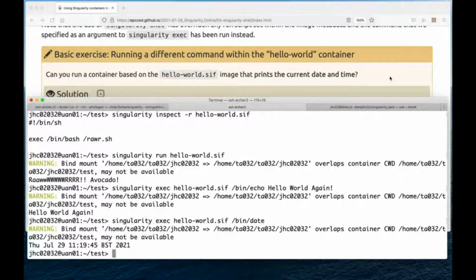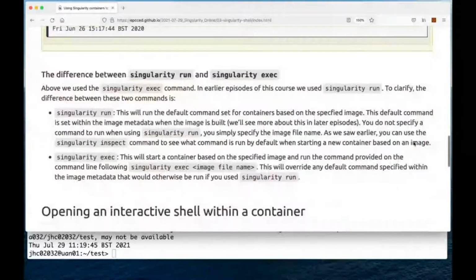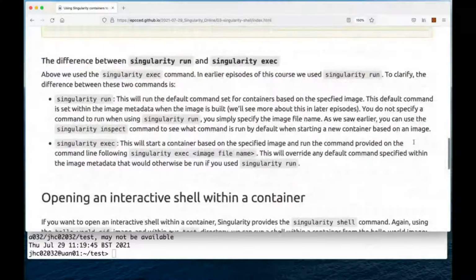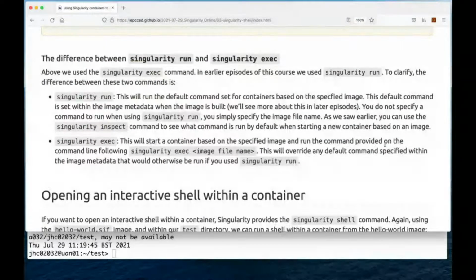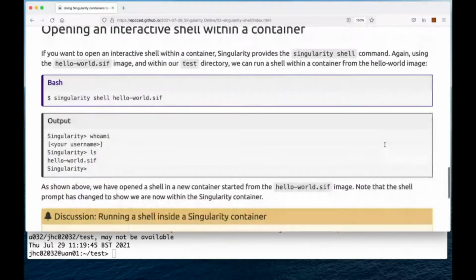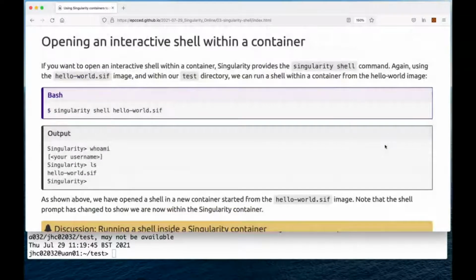Okay, so at that point we'll just have a quick look at the difference between run and exec. I think I've pretty much covered this just before, but just to clarify: when we ran singularity exec, we saw that we provide it with an executable. It points to the executable inside the image, so when we run the container based on that image, it says run me this particular command. Whereas when we use singularity run, it was running the default command, and we saw that we could use singularity inspect -r to see what that default command is. Hopefully that's clear.